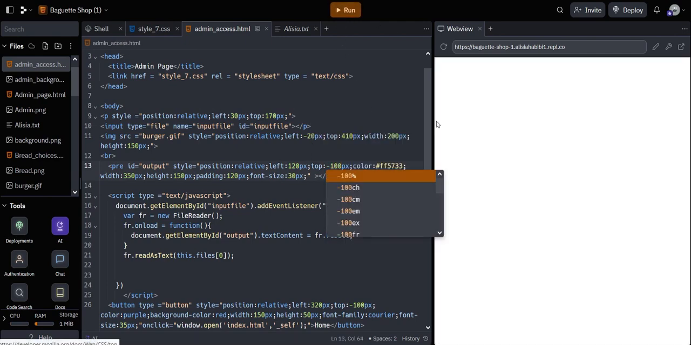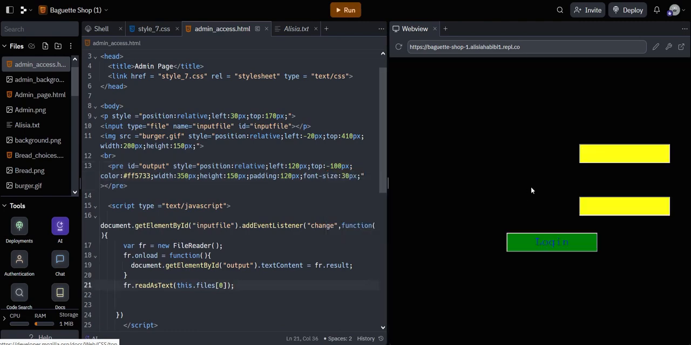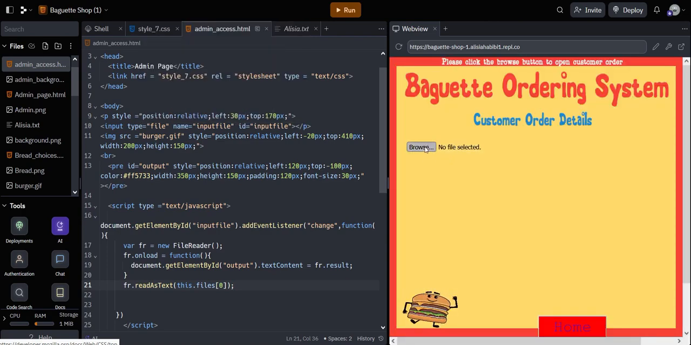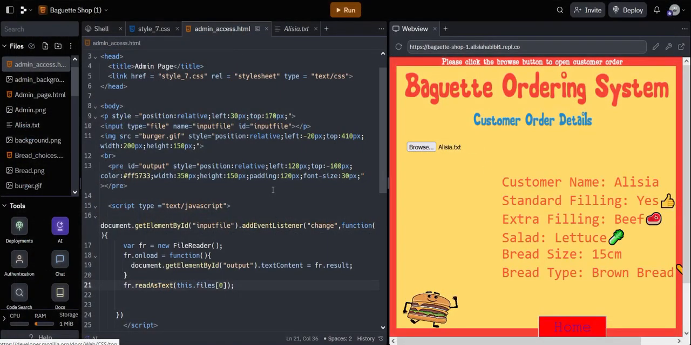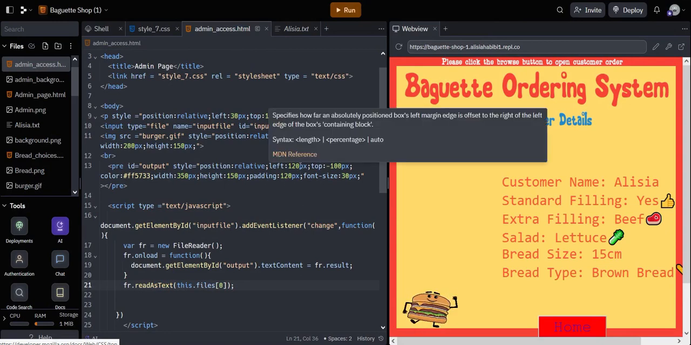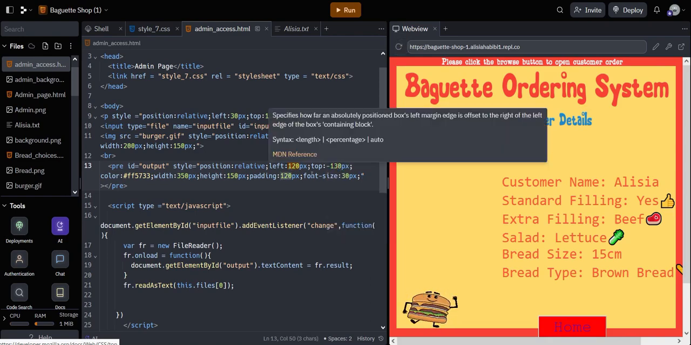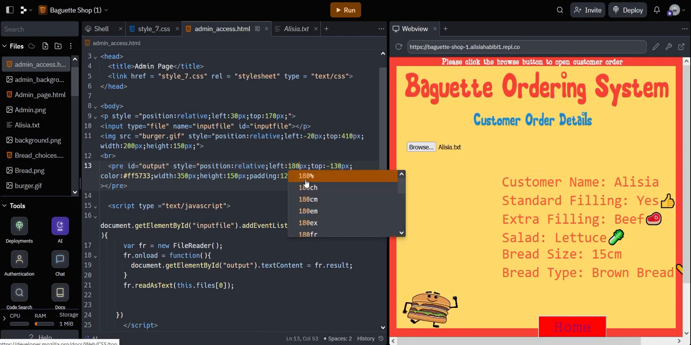So if we run again and we click on admin, so we basically put in username, password, login, don't save, browse, select the text file. And it looks way better now, but maybe we can take it furthermore to the left side, and maybe perhaps even upper. So I'm going to make it negative 130. And maybe here, perhaps we can go at positive 180.